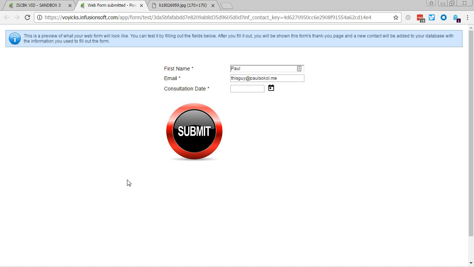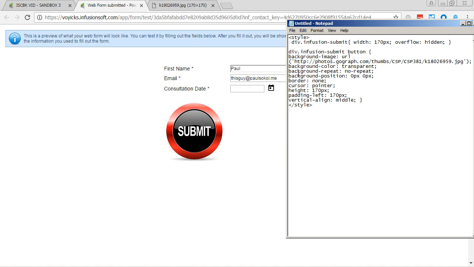And all we're doing is just adjusting the properties of this submit button with this CSS here. So we're basically saying, hey, the button itself has a background image, which is this, and here's the height and width of this background image, which sits on top of the submit button effectively.